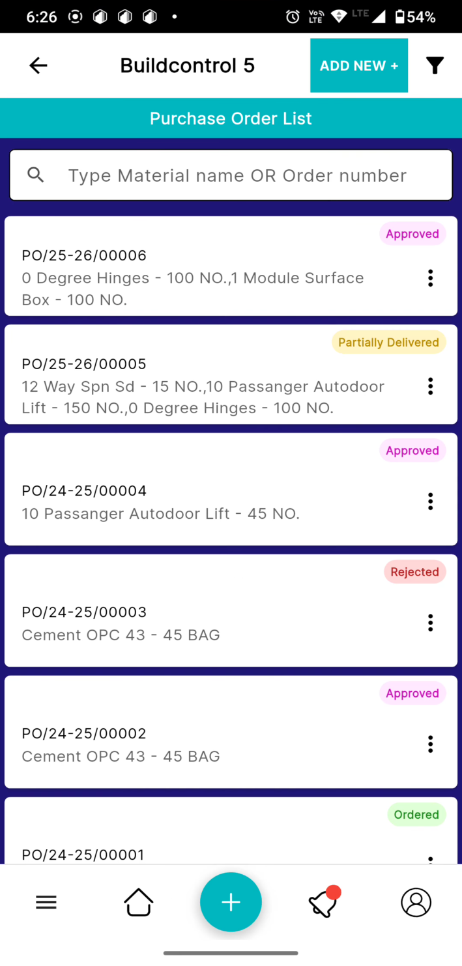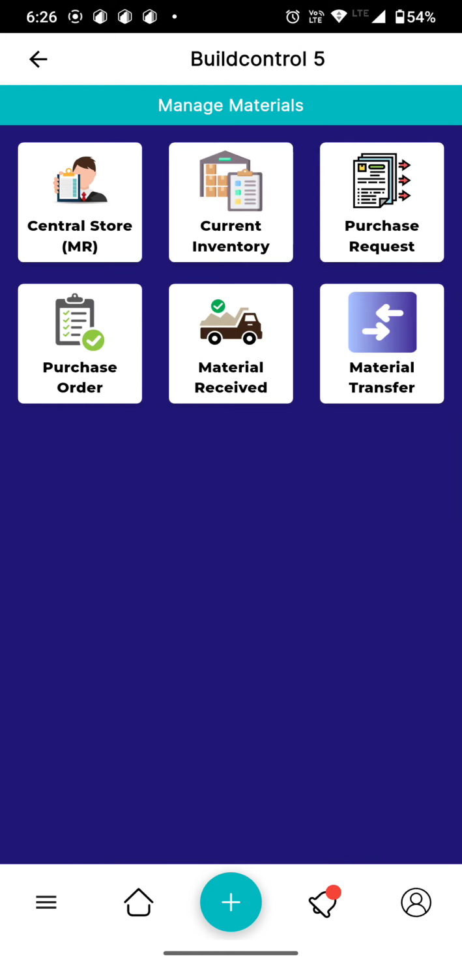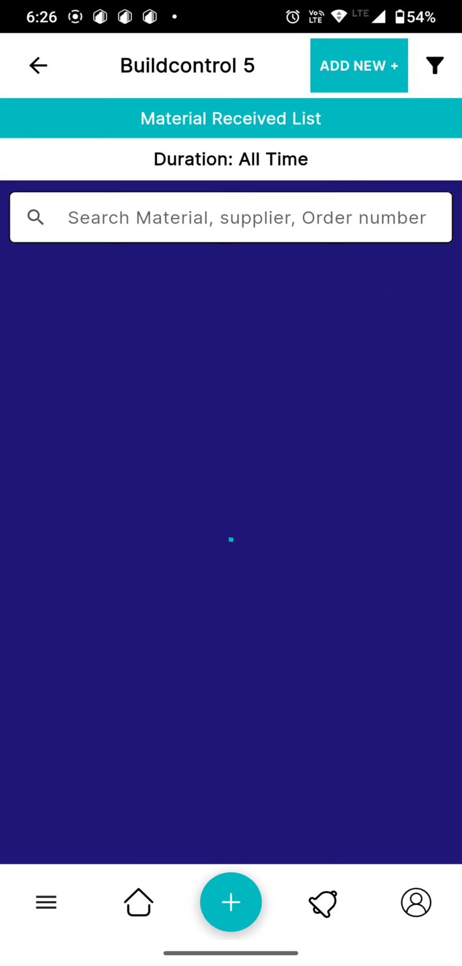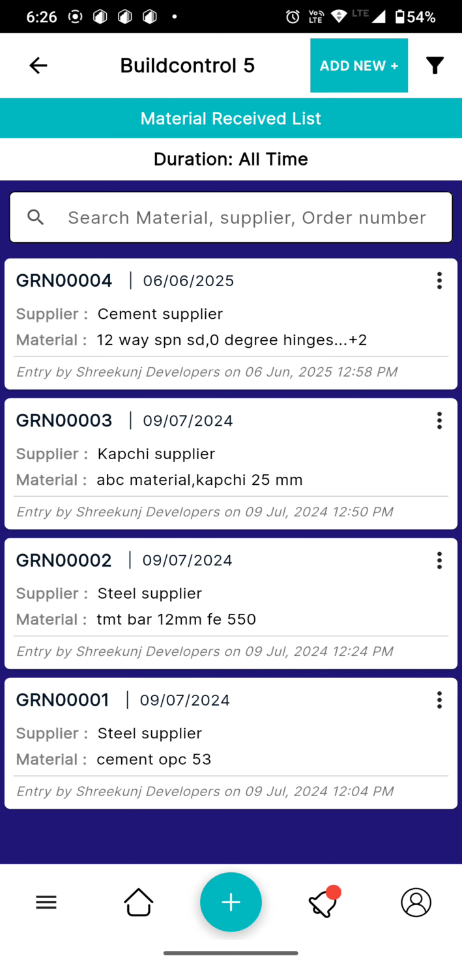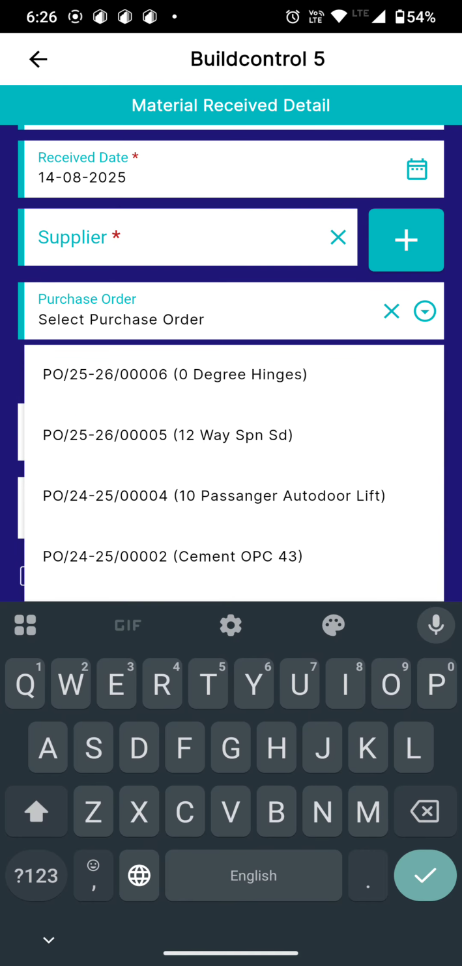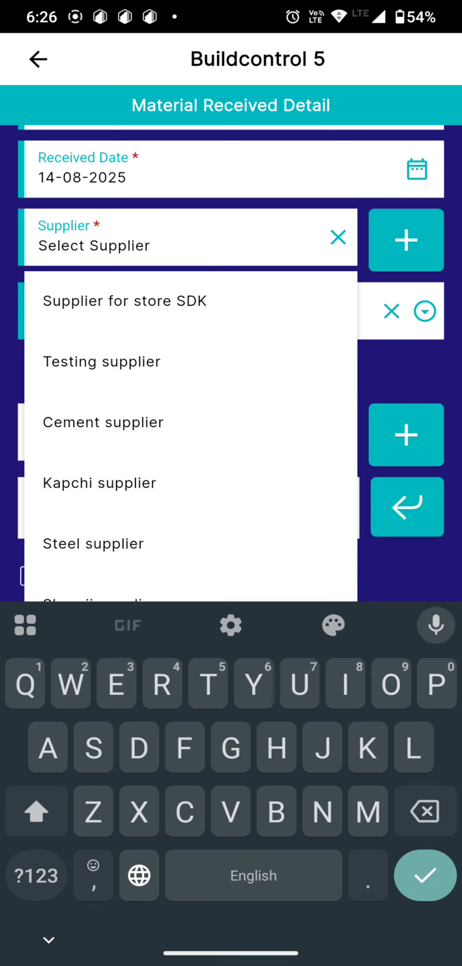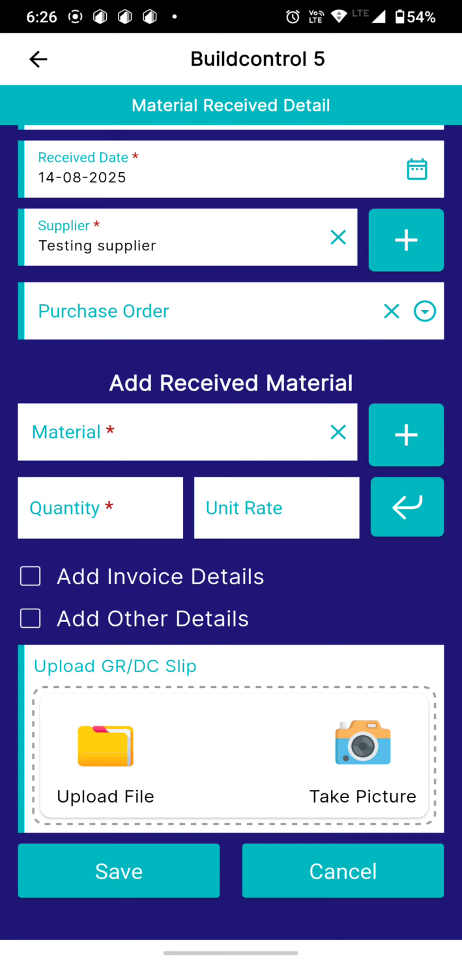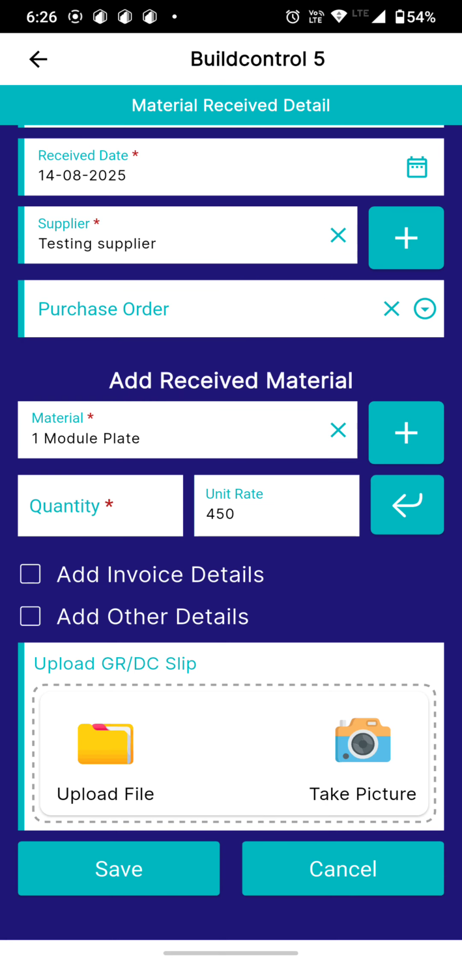Now whenever you receive the ordered material, at that time your supervisor or the engineer from the site has to go to this material received module. In the material received module, they have to directly select the purchase order if there is any. If you are not creating the purchase order with our system, there is no issue. You just have to select the supplier and select the materials which are received at the site.